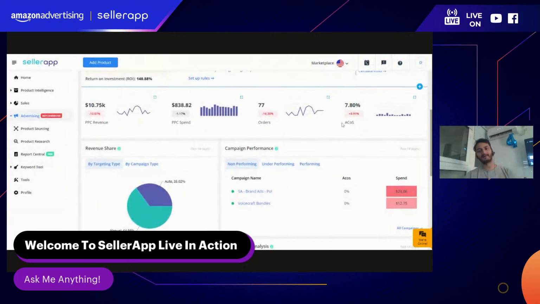So to understand the ACoS, average cost of sale, it is a direct relation of how much you're spending to how much revenue you're making, right? So you can see that this customer is spending around 800. If you say that this is in one month, $838 in a month, they're getting 10.75K, which is $10,750 from that advertising spend, right? And organic sales is completely different. That'll show up in your sales dashboard, but this is just taking into account your advertising spend.